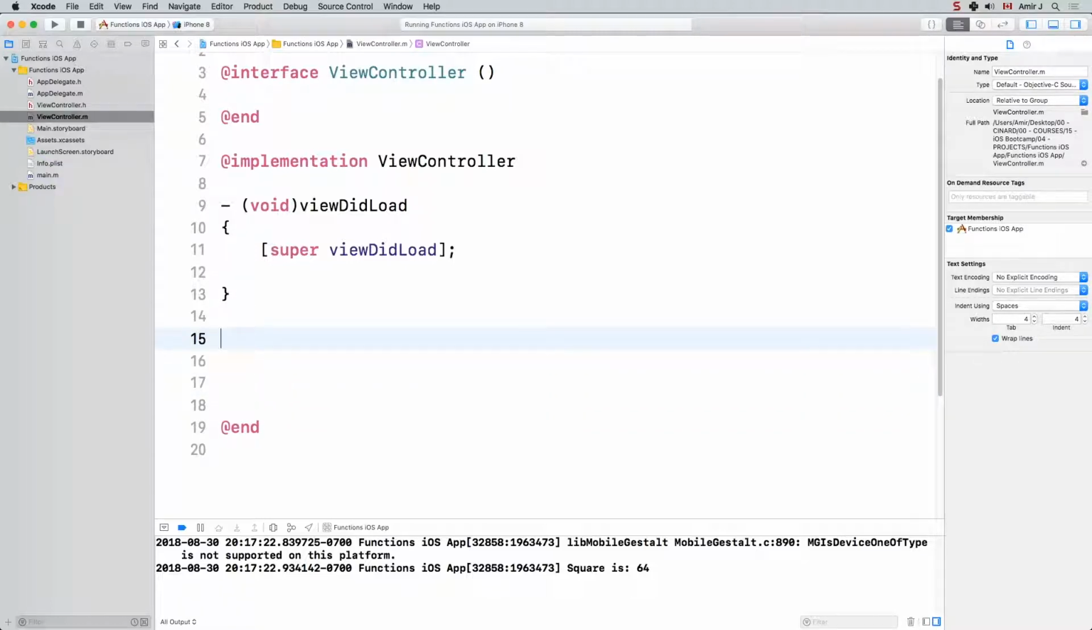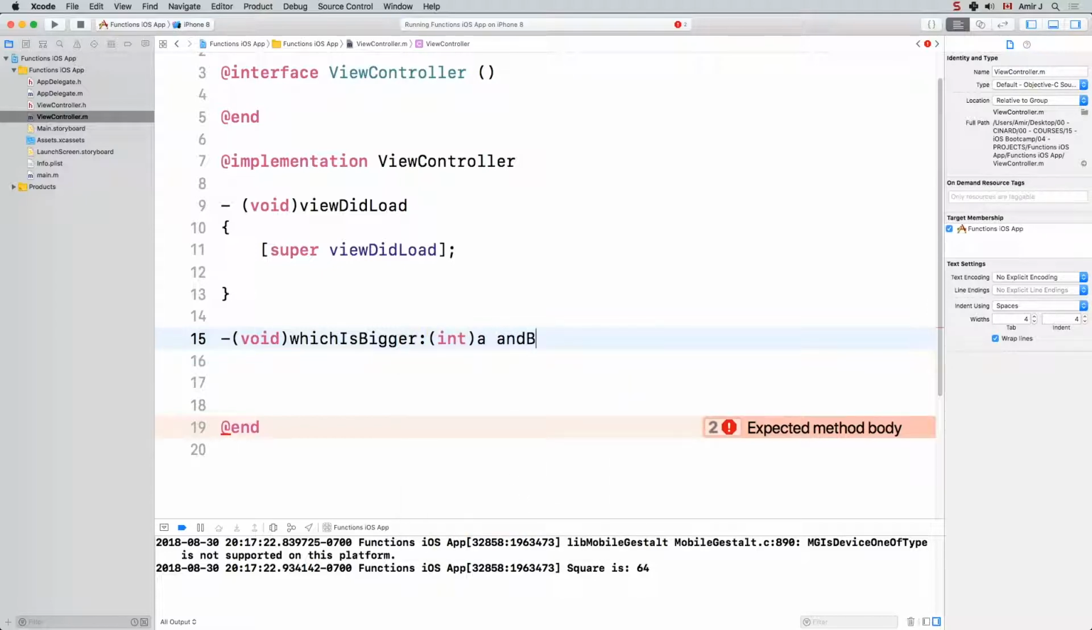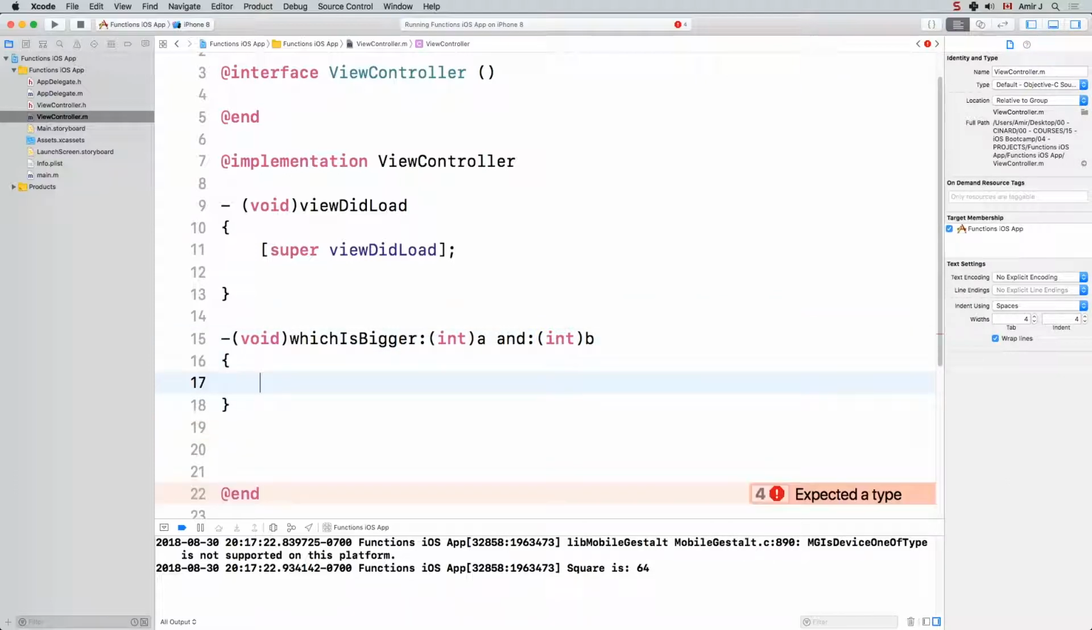I'm going to say I have a void, and in my void, which is bigger, these are obviously names I'm coming up with myself, int a and int b. These are essentially tags. You don't really need them, but when you want to separate your arguments, you have to put a space between them. Every argument needs to know what is its type. In here, both of them are integer. Maybe you're writing something where one of them is integer, one of them is a string.